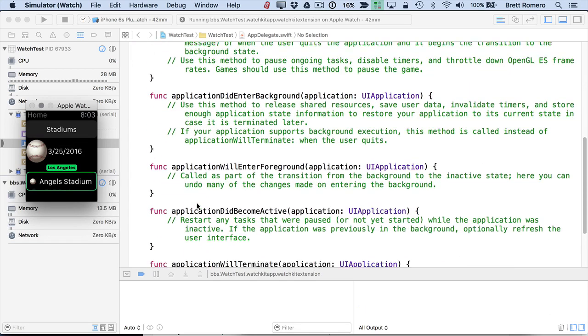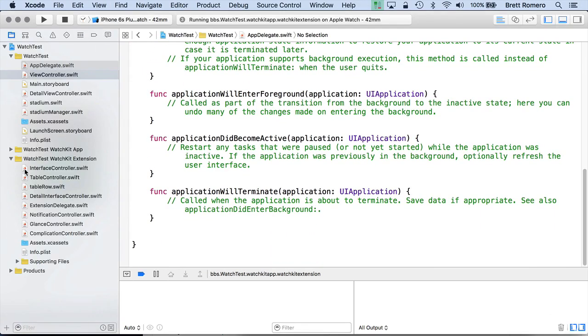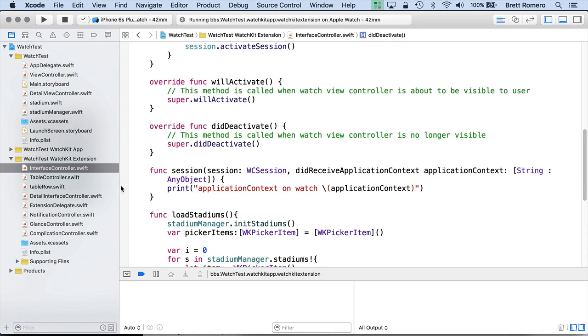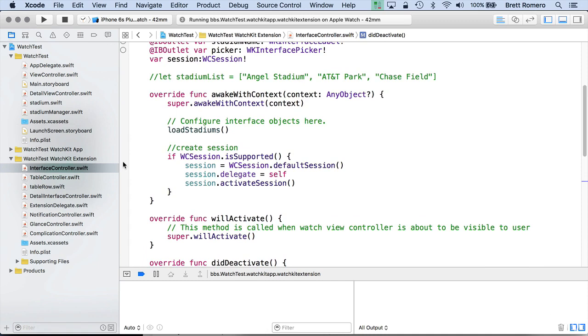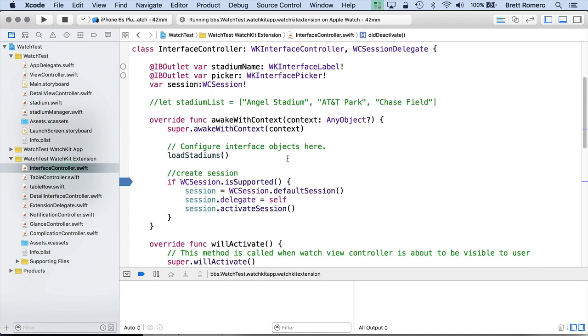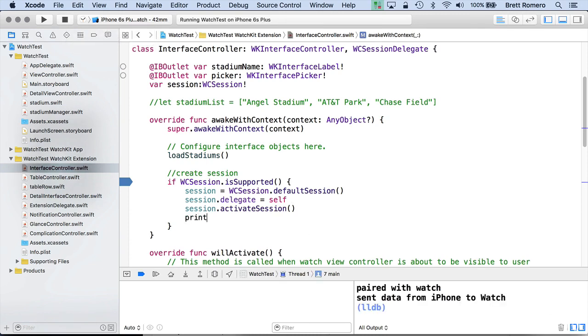And let's see. I'm going to go back into the interface here. I'll add this breakpoint. Let's see. Make sure this is working. Actually, what we can do, I'm going to stop the watch. We can put a printout here to make sure session has been activated. Watch WC session activated. And run the watch from here.